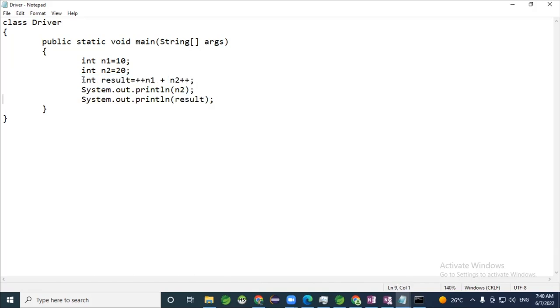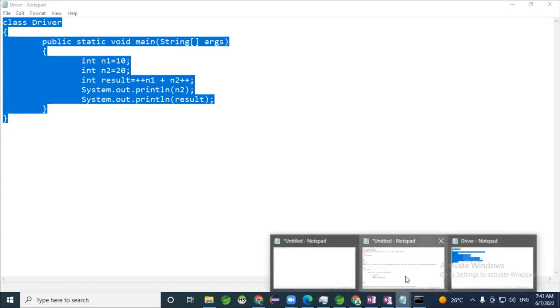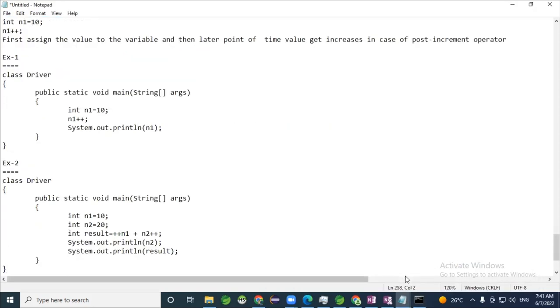After, the next line. Sir, I have one doubt. Yeah. Plus plus N1 plus N2 plus plus, it's not increasing the value. Yes. So the meaning is, this is the post increment, right? This is the post increment. Post is nothing but directly the value 20 is assigned for N2. So 11 plus 20, 31. In the next line, the value is increased. First it is directly assigned to that variable. Later it increases the value. Clear? Okay. Clear, guys, everyone? Yeah, clear, Suresh.